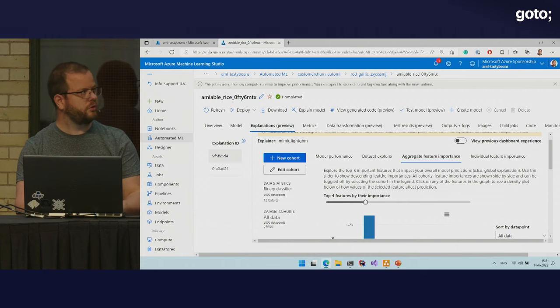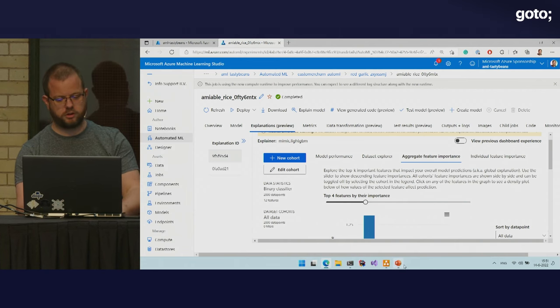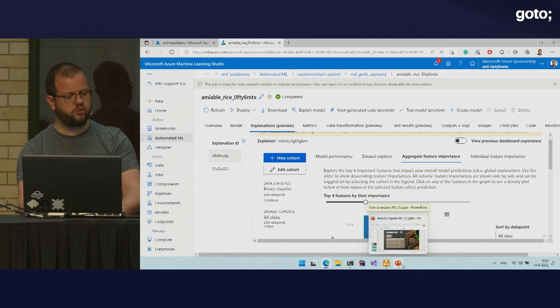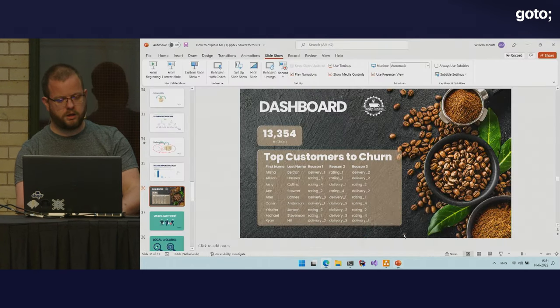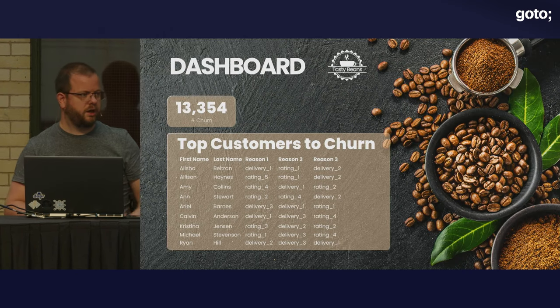But if you're interested, you can certainly talk to me after the session and I can show you more. This is the way I extracted this information from the model and turned it into a useful dashboard for, I mean, we can't leave these people waiting.